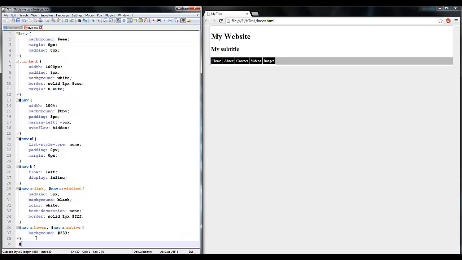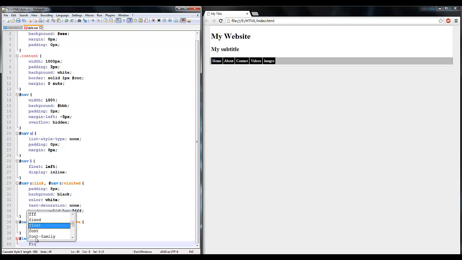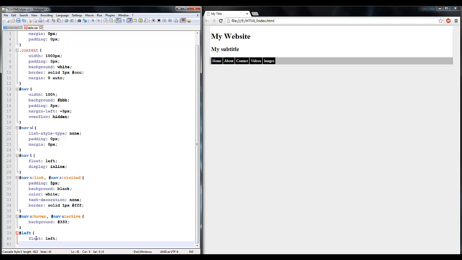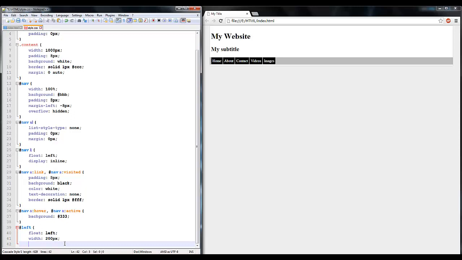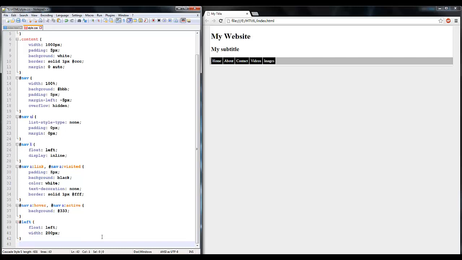First thing we're going to do is type a number sign left, then float left. Now, number sign right is also going to be floated to the left, unless you want the sidebar to be on the right. That's up to you to decide, but for now, we are going to make the sidebar on the left and the content on the right. Now we are going to do width. Let's make it about 200 pixels. We're not going to worry about any padding because it's already 5 pixels padded, so we're pretty good on that. Now we are going to simply end off that. That's literally all it takes.